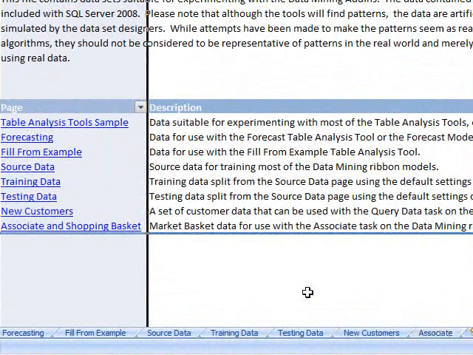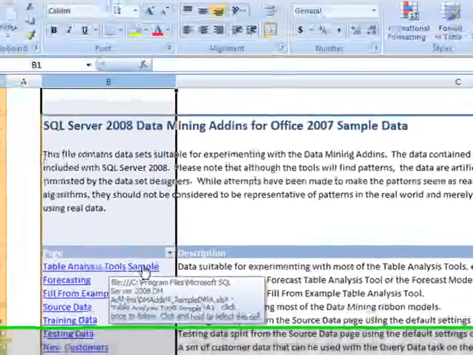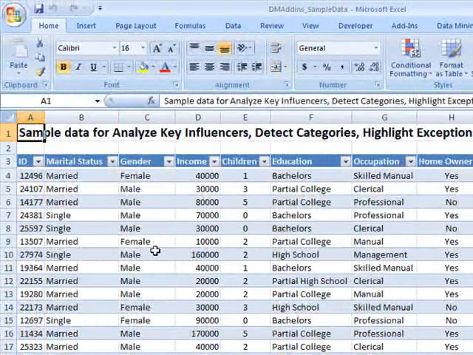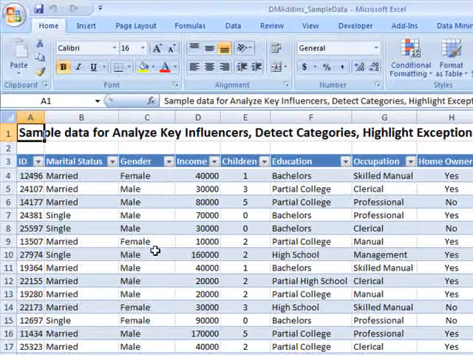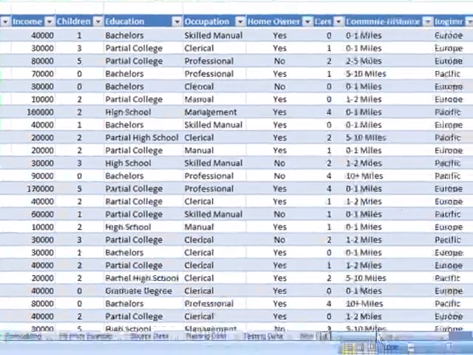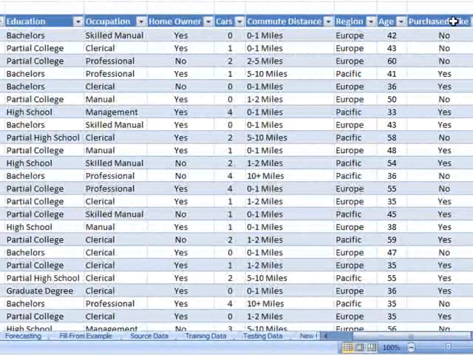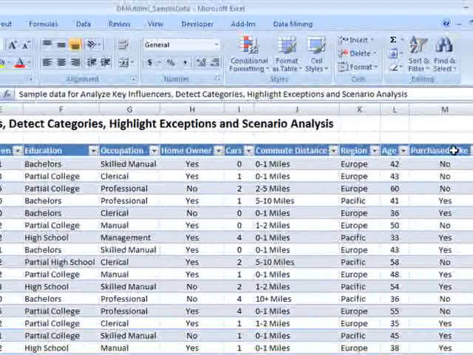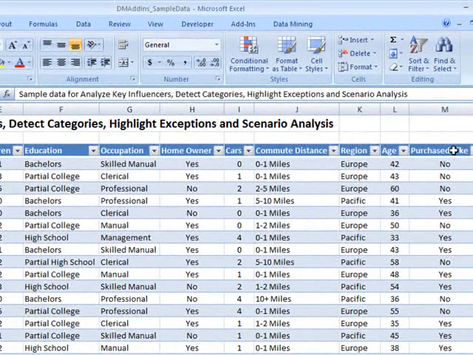Let's click on the Table Analysis Tool sample and open that worksheet. It contains an entire set of data about a fictitious bike company named AdventureWorks. This worksheet combines data about customers with sales history of purchases. The last column, Purchased Bike, is an important one, and we will be using it often in these tutorials. You will use this and other sample AdventureWorks data with the Excel add-ins tutorials.